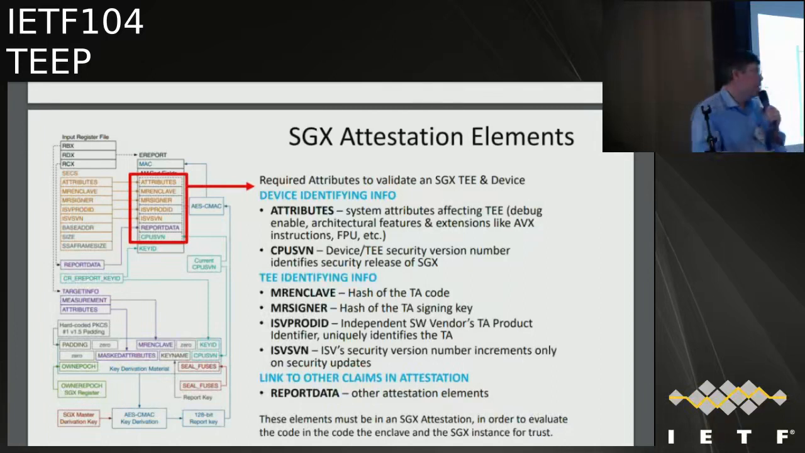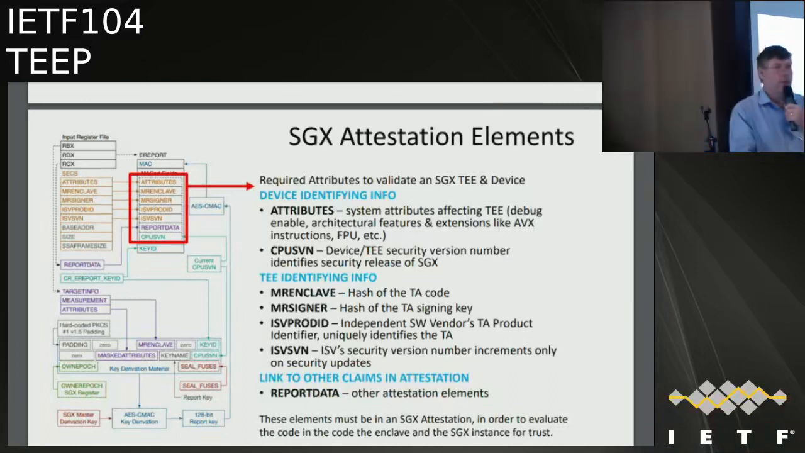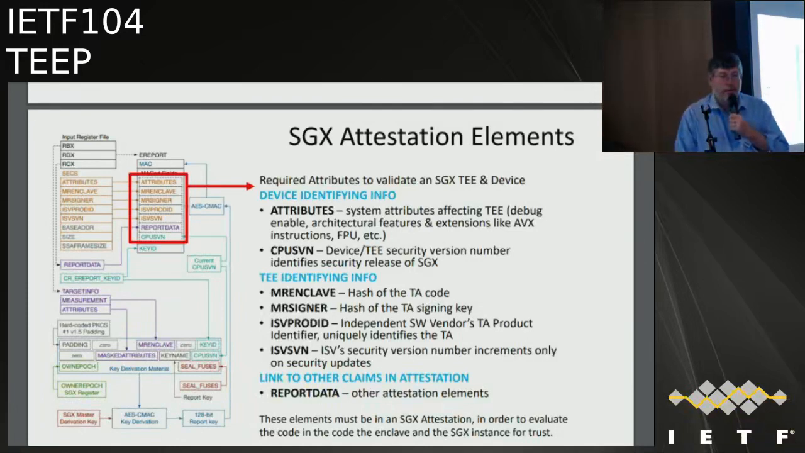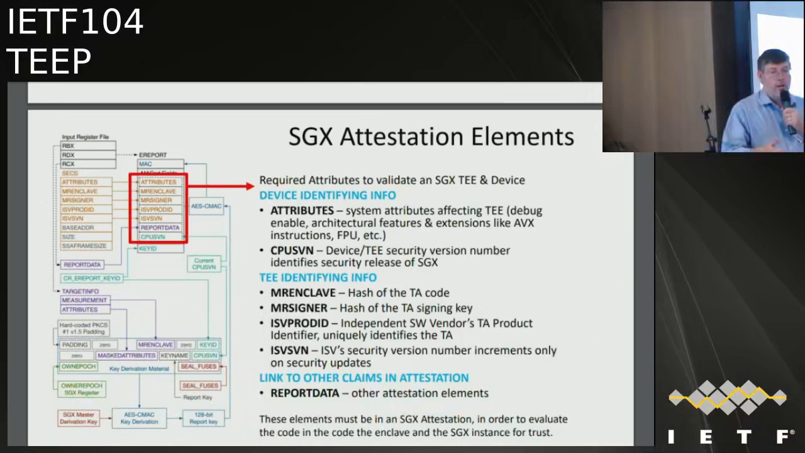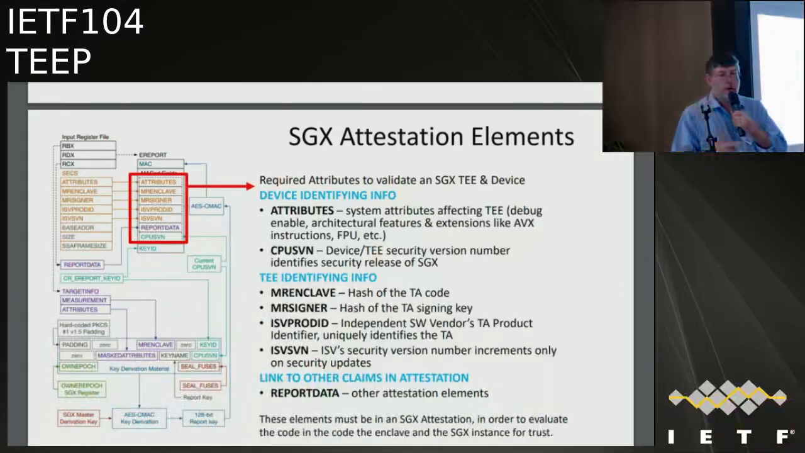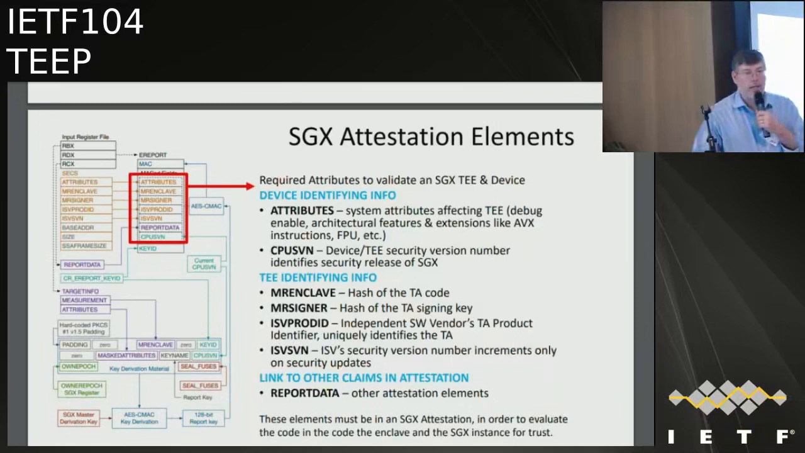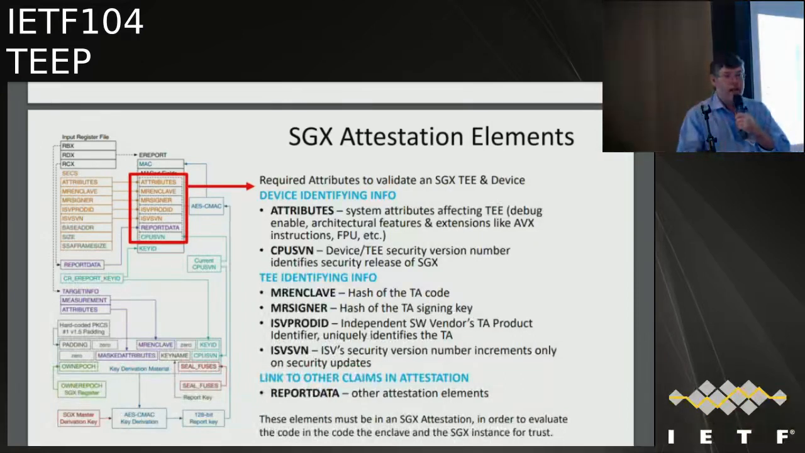So we have a CPU SVN, secure version number, that tells us what version of microcode is running, basically the TEE. And then you have TEE, or more aptly TA identifying information, which includes the hash of the TA code, the hash of the key that signed the TA code, and then a product ID of the TA, and then a security version number for the TA.